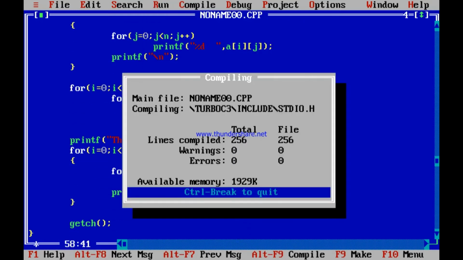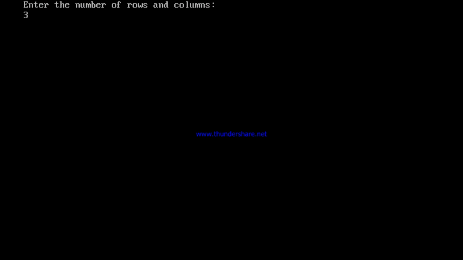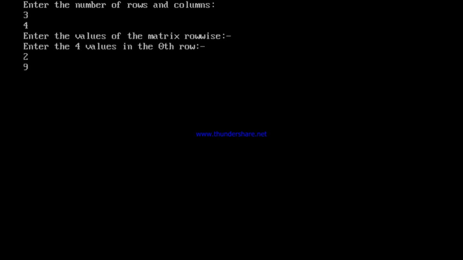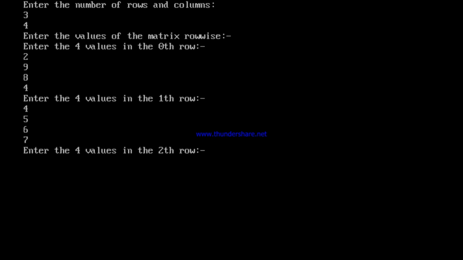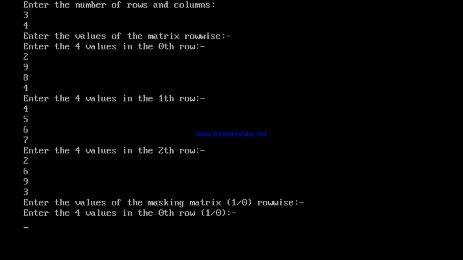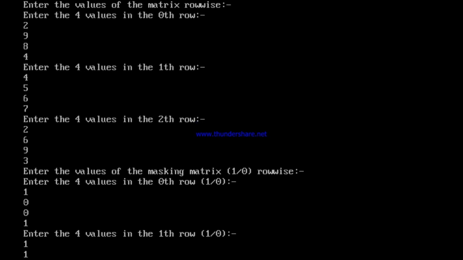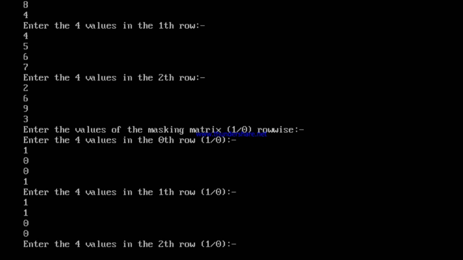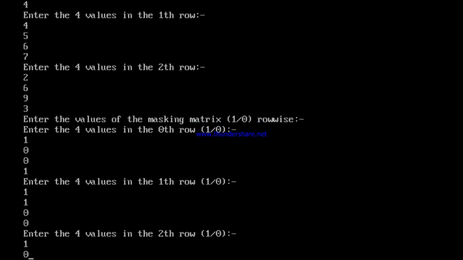Let me run it now. So number of rows 3, number of columns 4. So 2, 9, 8, 4, 4, 5, 6, 7. So a 2, 6, 9, 3. So this array has been printed. Now enter the values of the masking matrix, 1 0, row wise. So enter the values of the 0th row. 1 0 0 1, 1 1 0 0, 0 sorry, 1 0 0 0.